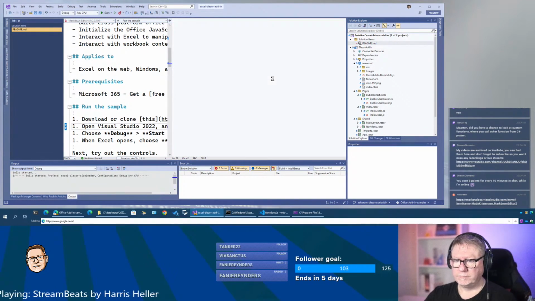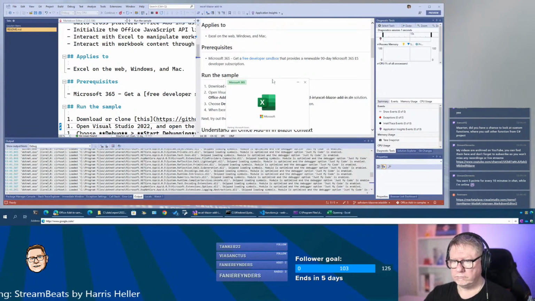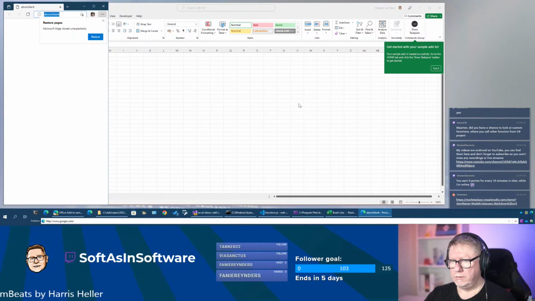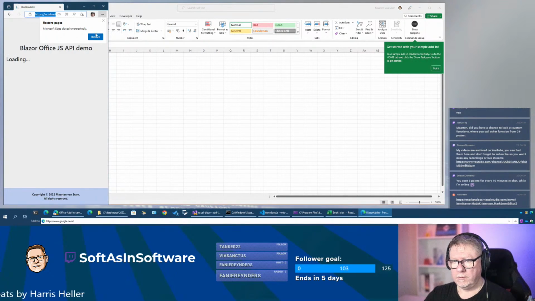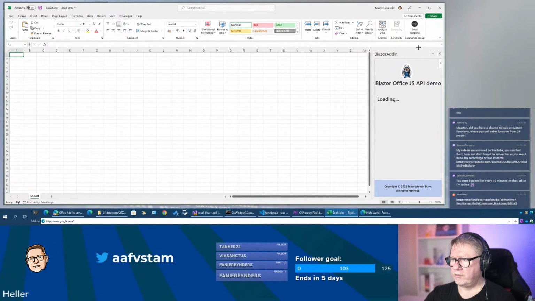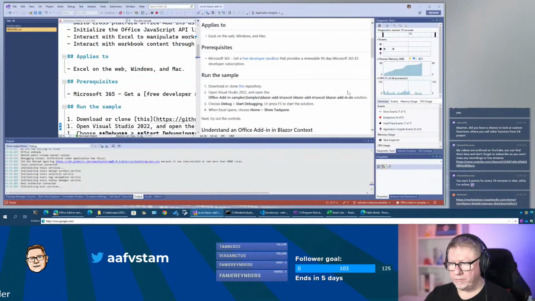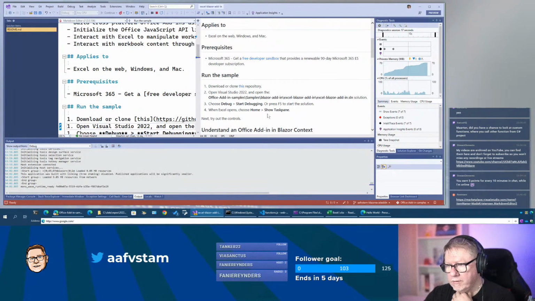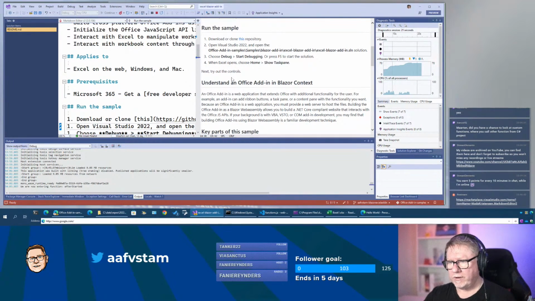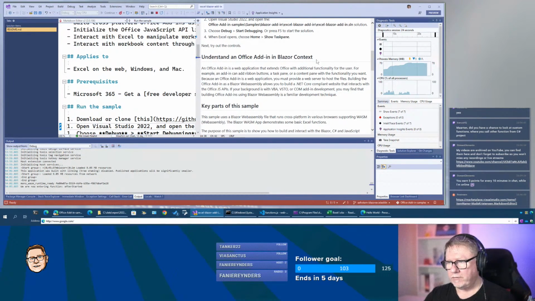F5. Got it. Show task pane on the commands group. Is that right? Choose home, show task pane, that's good. Next, try out the controls. Understand an Office add-in Blazor.